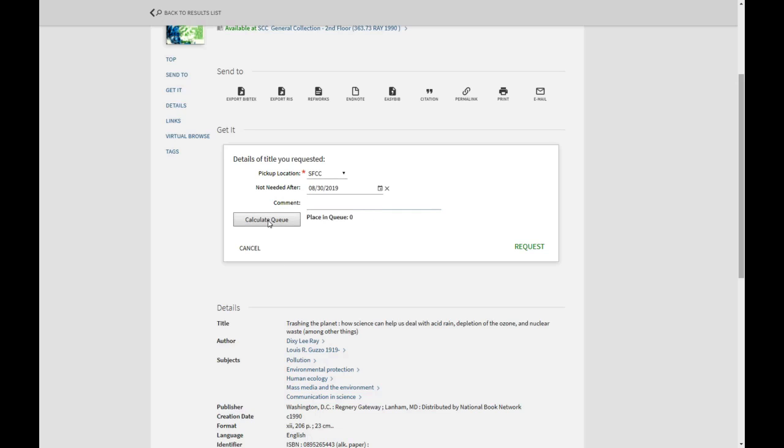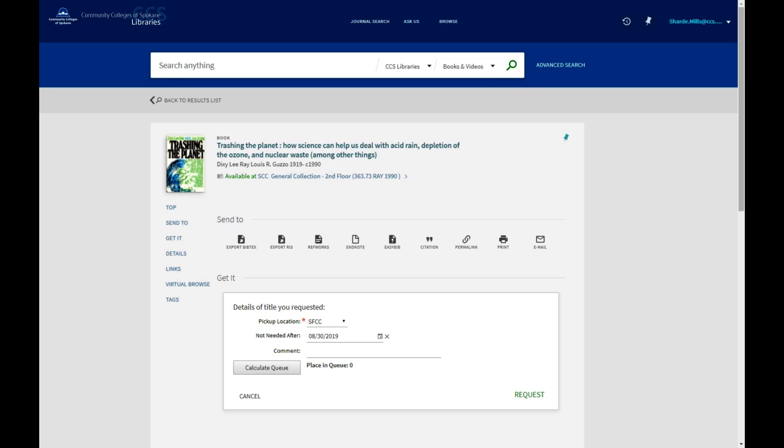If you click calculate queue, it'll let you know that no one else is in front of you, so you're the next person to get this book. All you have to do from here is click the request button. Do note that it does take a number of days to get an item. Sometimes it can be anywhere between 3 and 5 days. But the earlier you do your research, hopefully the earlier you can get that request in.